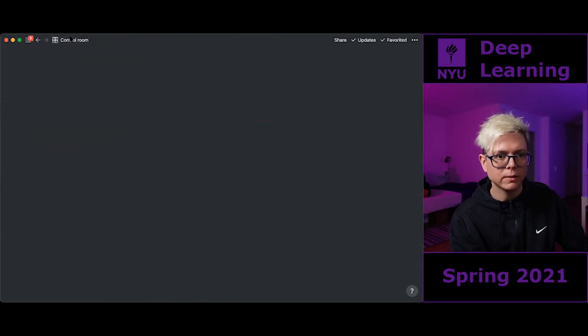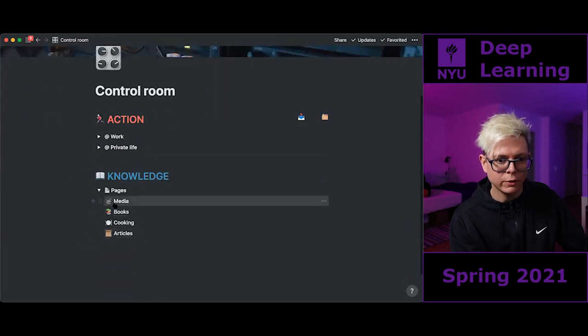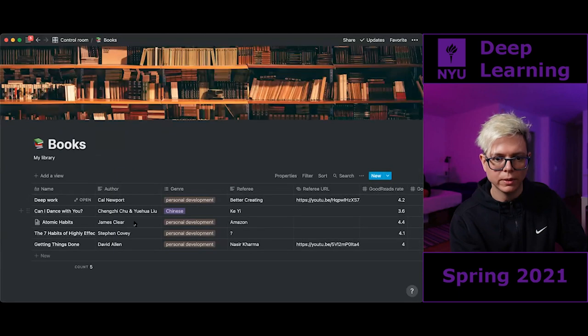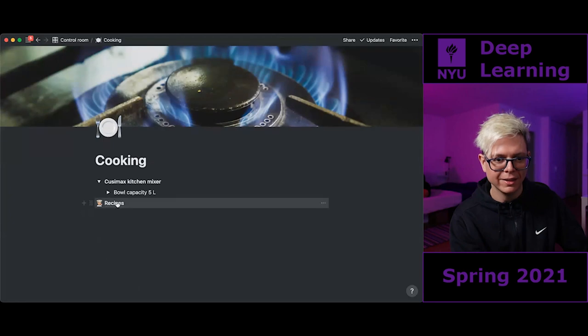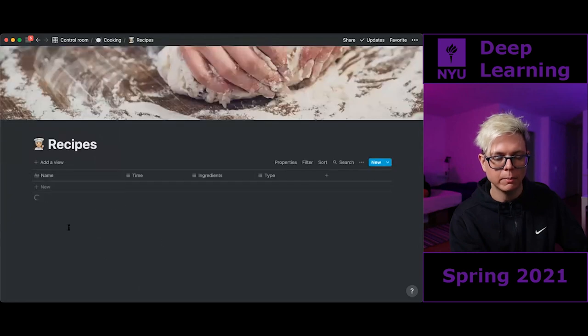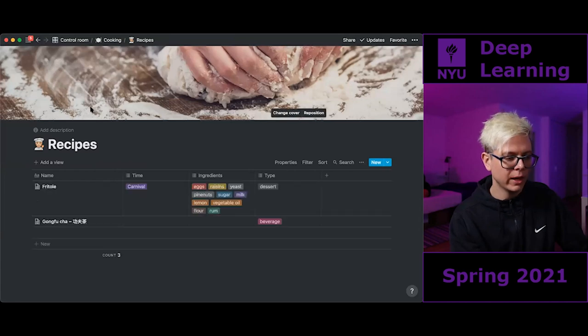Another one is books, for example, that I will start reading. I just started this. This is all personal development, maybe I get to improve myself, or cooking. I have another database with some recipes. I think it's very nice to have things in one place. And I'm going to start using this for research as well.